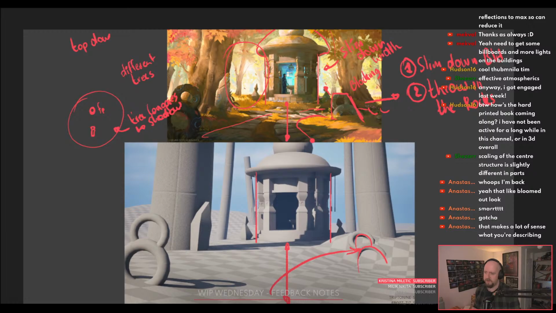Makes a lot of sense what you're describing. Okay, that's good. I thought I was losing track of a lot of people there. Usually when I try to explain very technical things, it goes off the rocks pretty quickly.